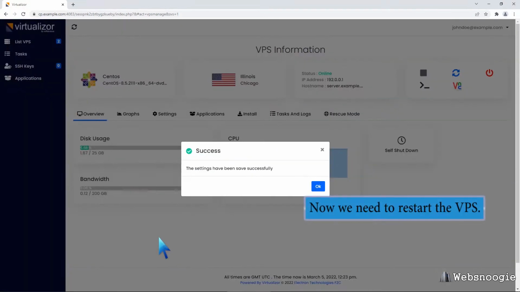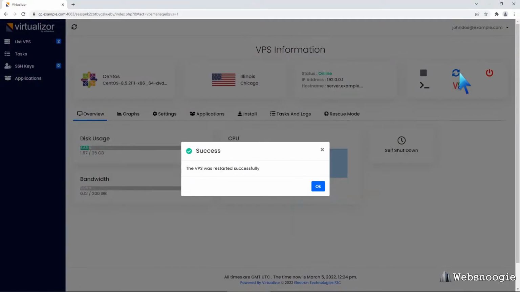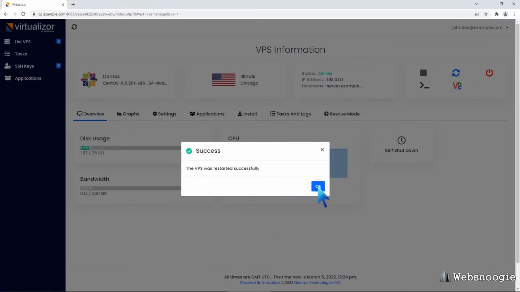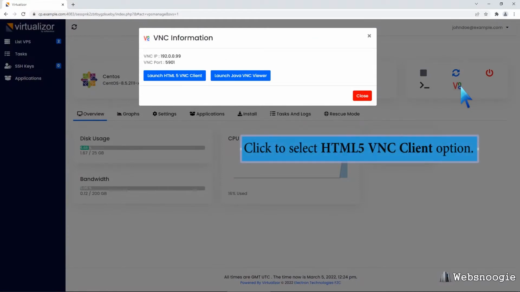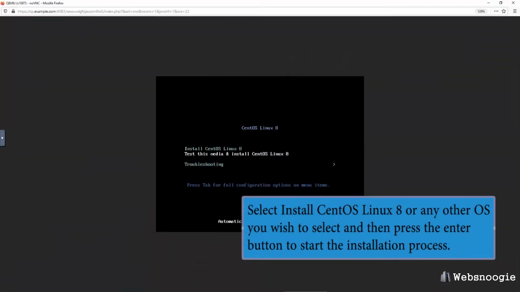Now we need to restart the VPS. The VPS has been restarted. Now click the VNC icon without wasting time. Click to select HTML5 VNC Client option. Select Install CentOS, Linux 8, or any other OS you wish to select, and then press the Enter button to start the installation process.